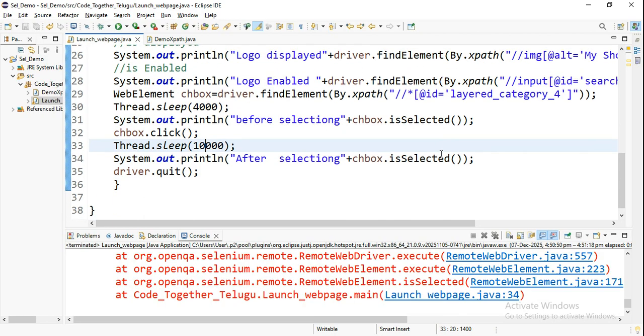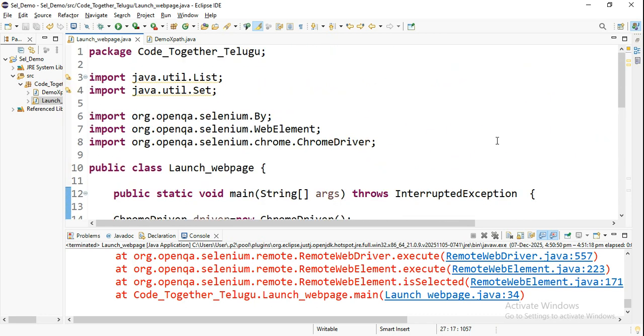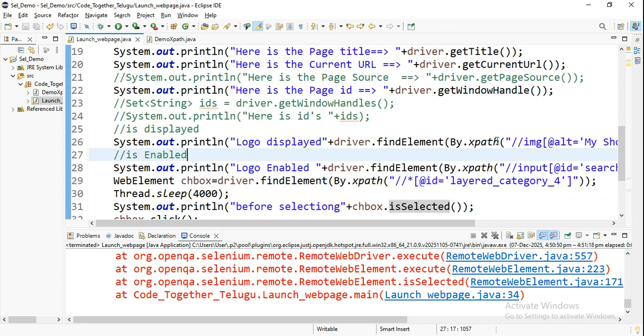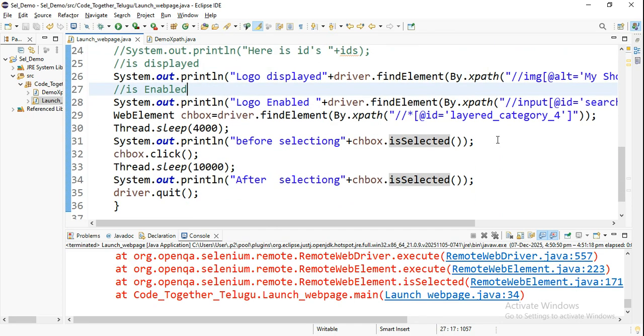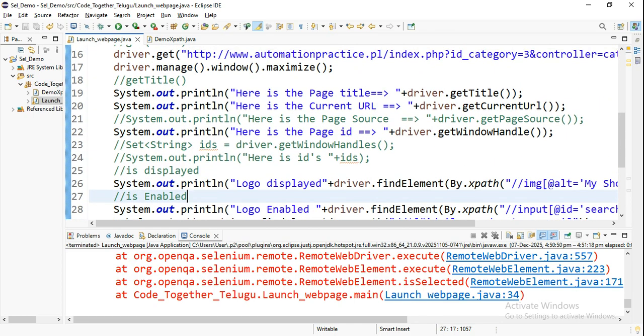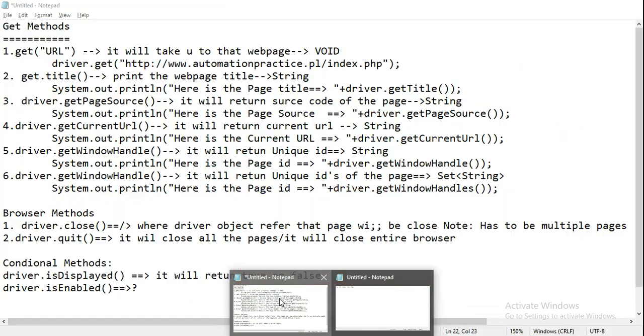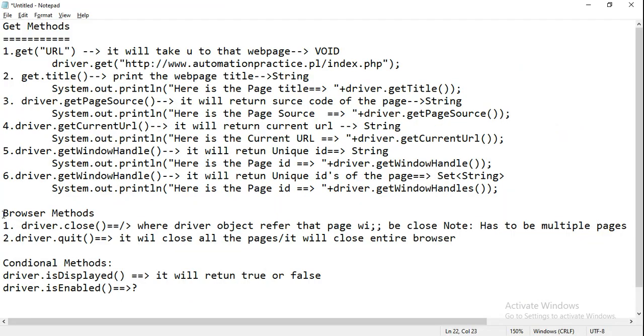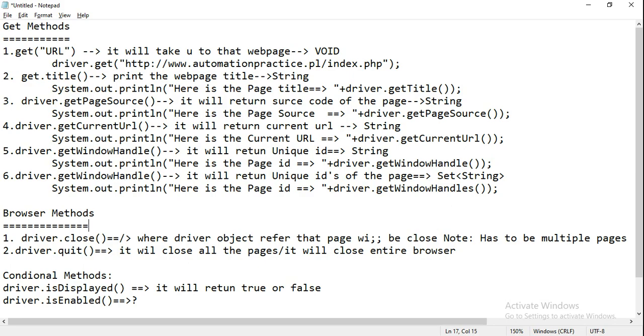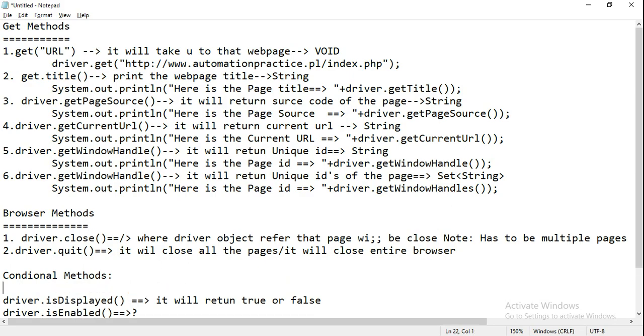Okay, I don't know why it is not working, but just let me know in the comment section if I made any mistake. We can learn in the next session what the issue would be. So these are the methods we have discussed: get methods, browser methods, and after that conditional methods. All are important, we use them frequently. Of course most of the things we won't use much, but still we need to learn.